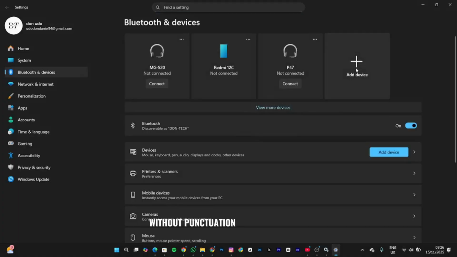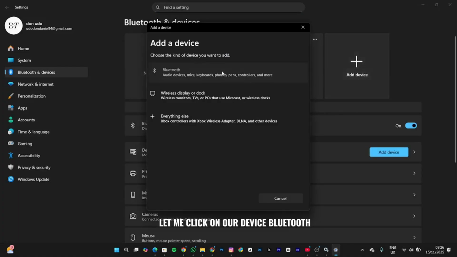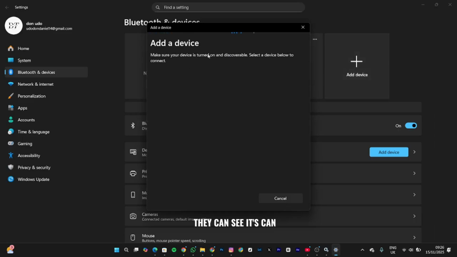Wait for this to load. Then I'm going to click on add device Bluetooth. Then you can see it isn't showing couldn't connect. Right now I'll be able to add a device to my Bluetooth and I can connect to any device I want to.